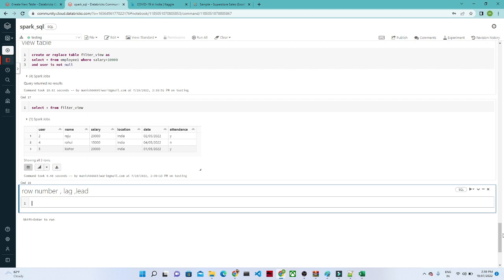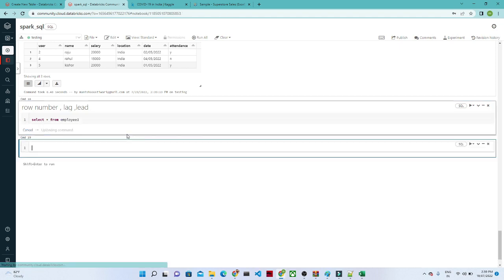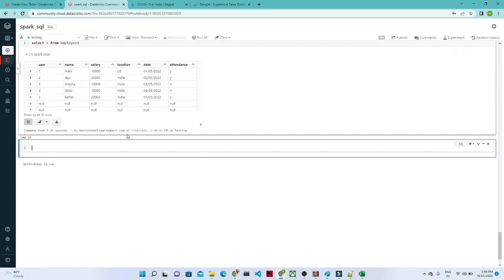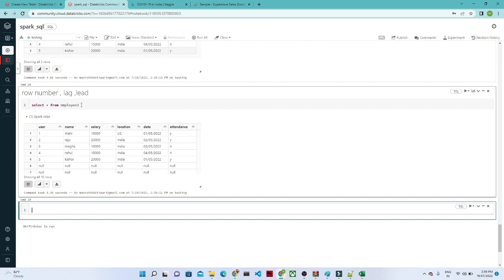Now let's see some of the analytics functions. Okay, so we have a table. Let's start from employee 1. Now what I want to do is see how we can use a row number.